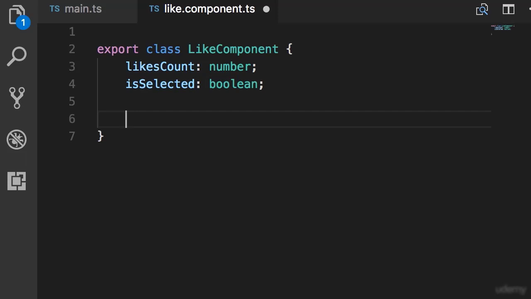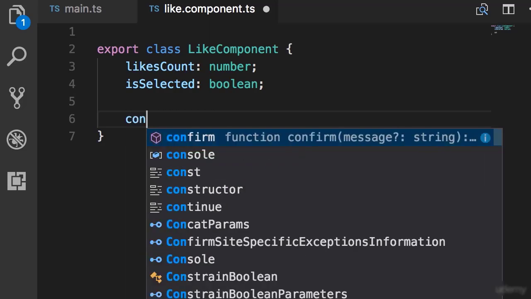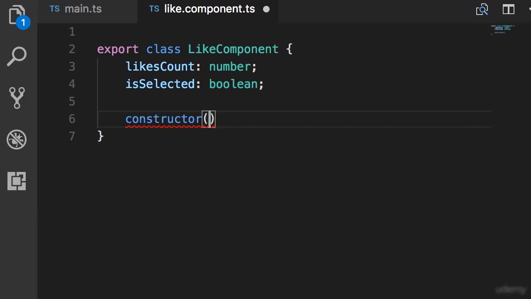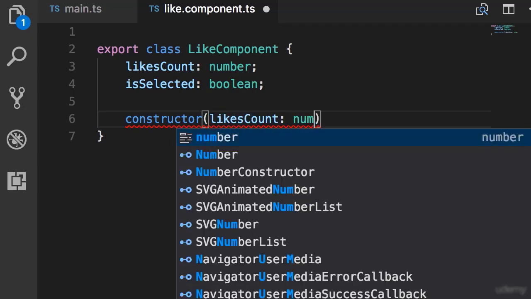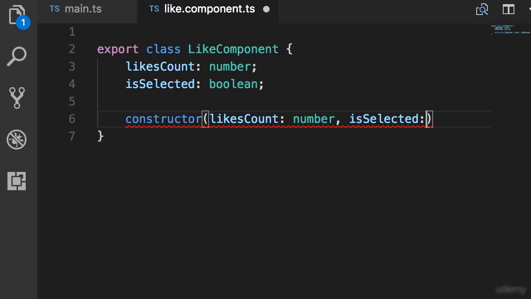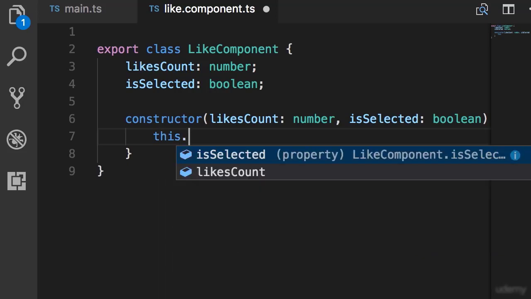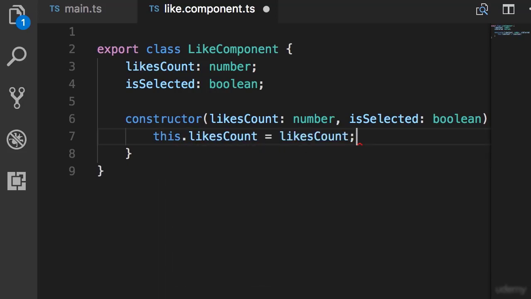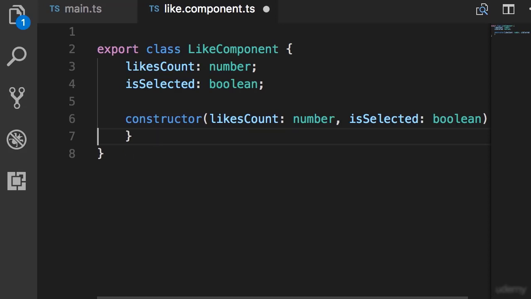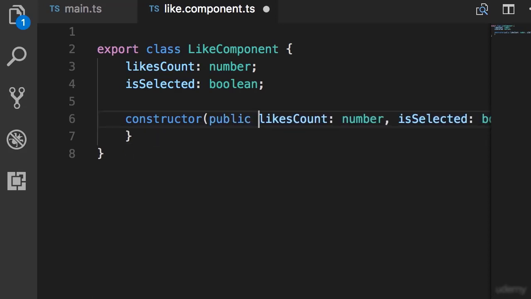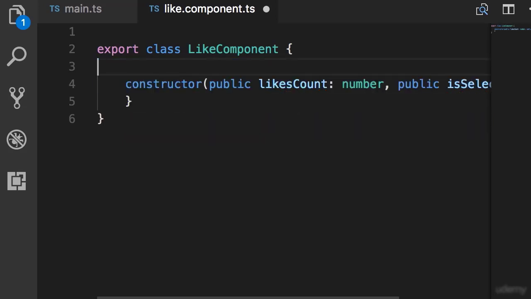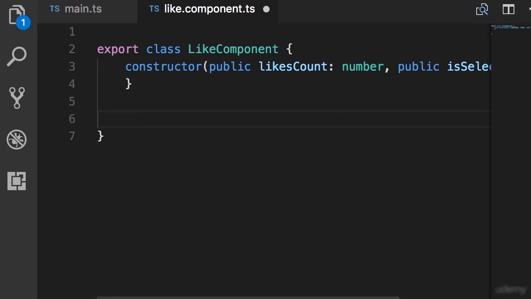Now we want the consumer of this component to be able to set the initial values for these fields. So here we need a constructor that takes two parameters, likesCount, which is a number, and isSelected, which is a Boolean. Now here we need to write something like this. The likesCount, we set it to likesCount. But this is repetitive, right? So I would rather prefix these parameters with public and then delete these two fields here. That's cleaner.